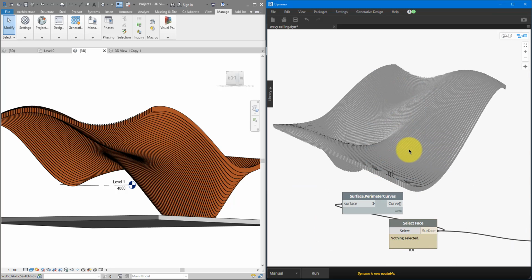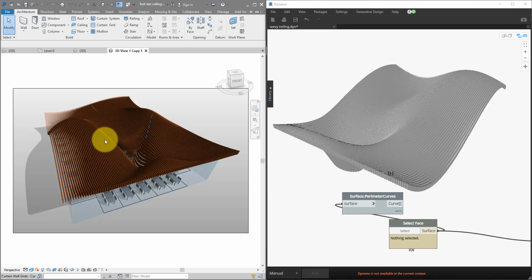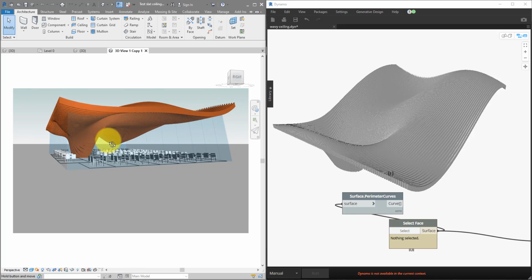You can then create other elements of the building, like the curtain system, the furniture, to eventually get to something like this, which looks very nice, but didn't take that long to create in Revit.